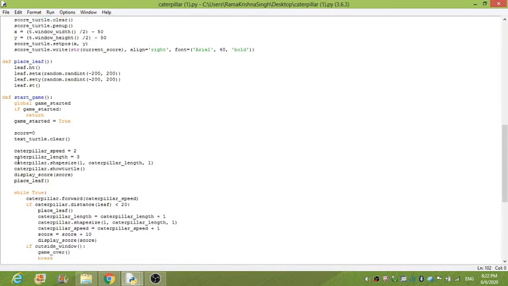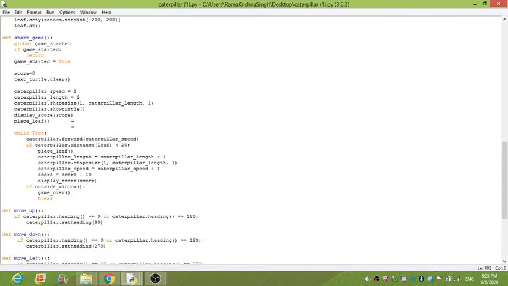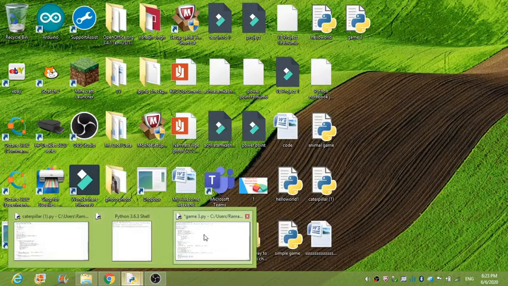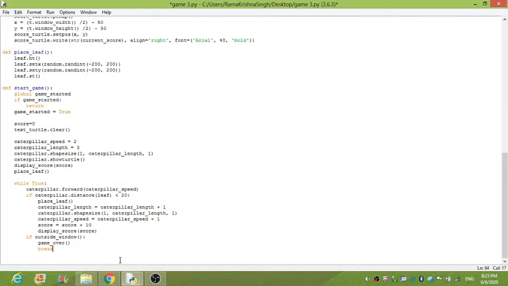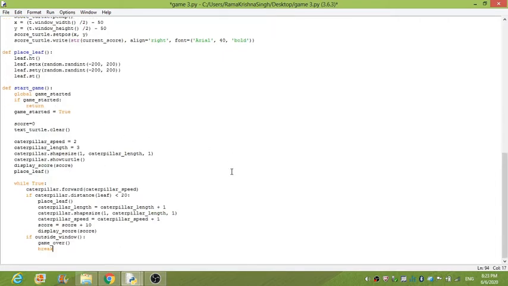The score should be 0 and the caterpillar speed should be 2. Then it will increase to 3 when it eats one leaf, and so on. The max is 3 and the min is 2. So I've copied it. Let's paste it. Okay, so the game has started.